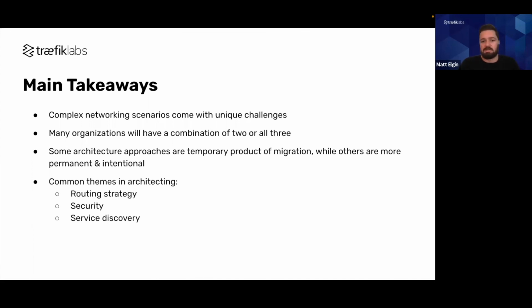Some of those approaches we looked at are the temporary product of a migration effort. Others are set up more intentionally for a longer term setup for those drivers that we discussed. And some of the common themes to think about when you're going about architecting these are the overall routing strategy, making sure that the security is set up across all of these, and planning for service discovery across all of these different variations.